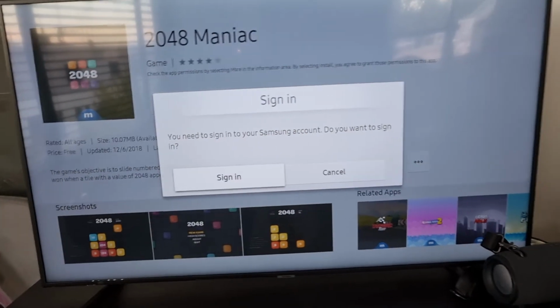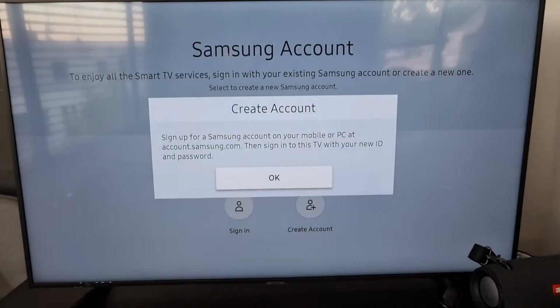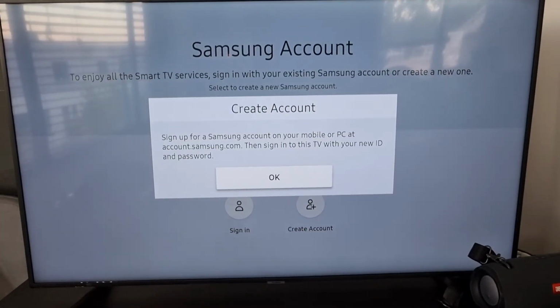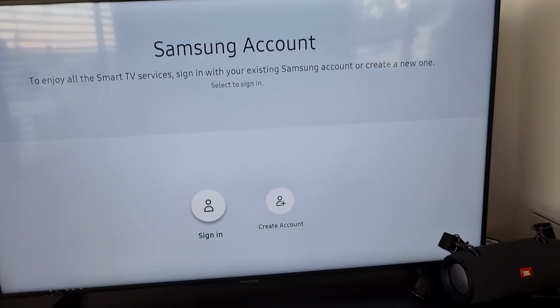Install, and you need to sign into your account, and that's how you pretty much do it, right? So if you don't have an account, you have to create an account, and then you can easily download this. So this is pretty much it, how we do it.